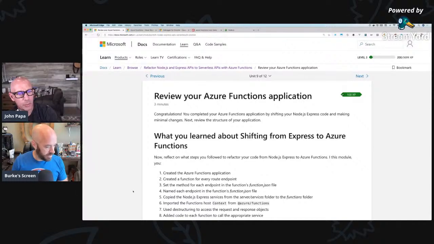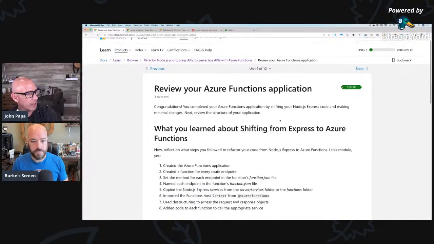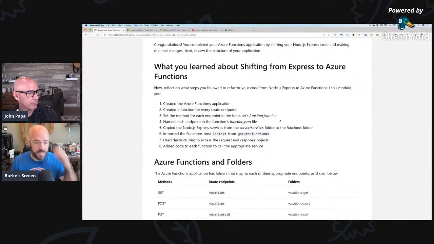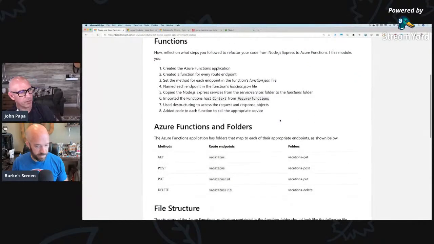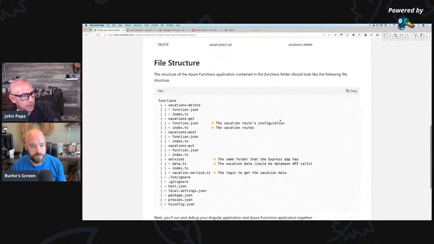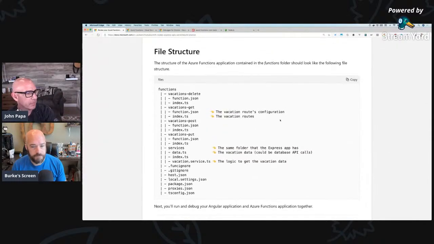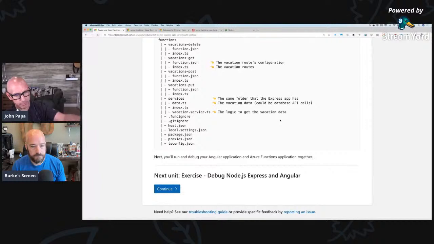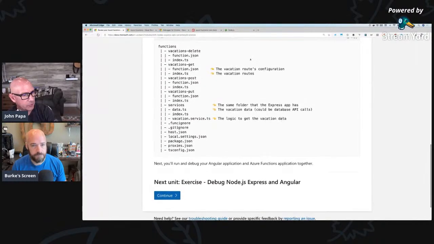All right, so let's go. We're on unit 8. Now you're moving to unit 9, right? Yes. Okay, so basically this is the review. Have you done everything you're supposed to do? We've already kind of looked at this stuff. You should have your 4 folders. Your folder structure should look like the ASCII art that we have there on the page. We're going to assume that it does, and then we're going to hit continue.